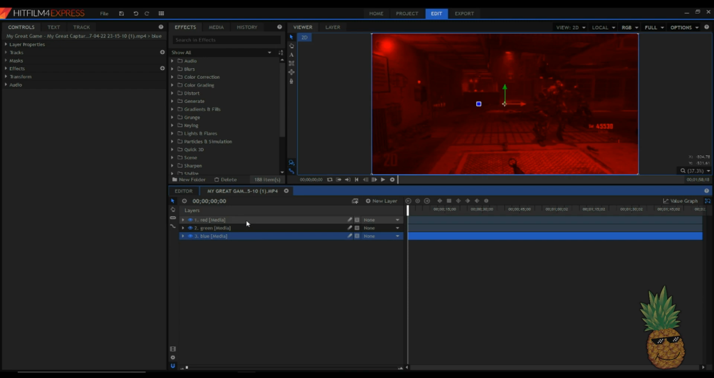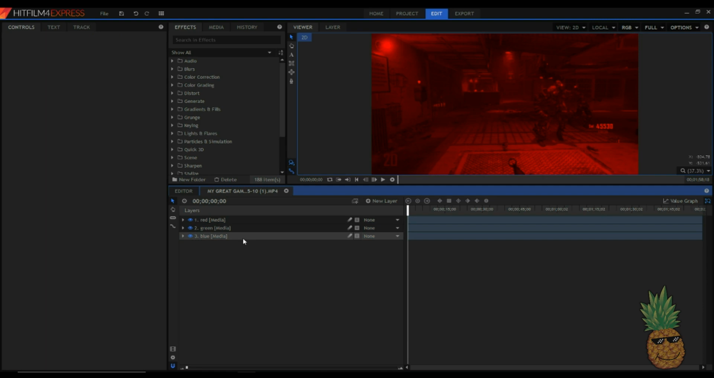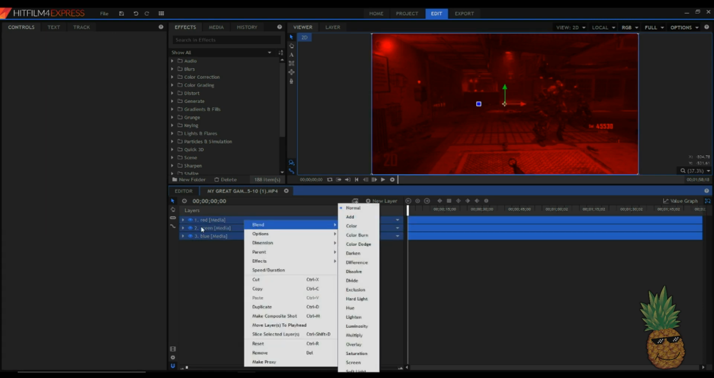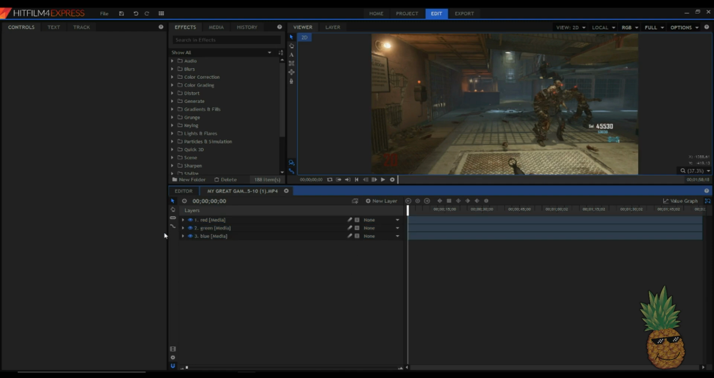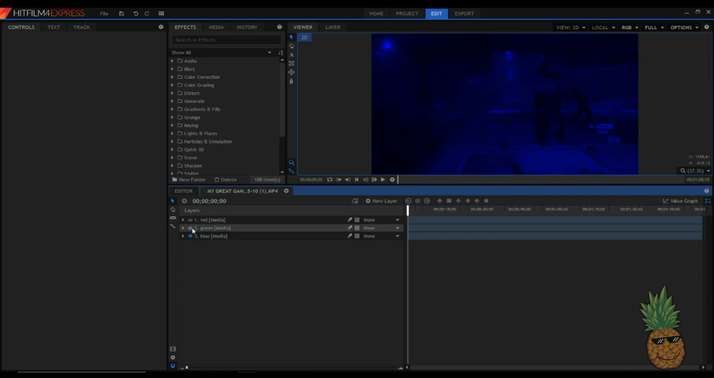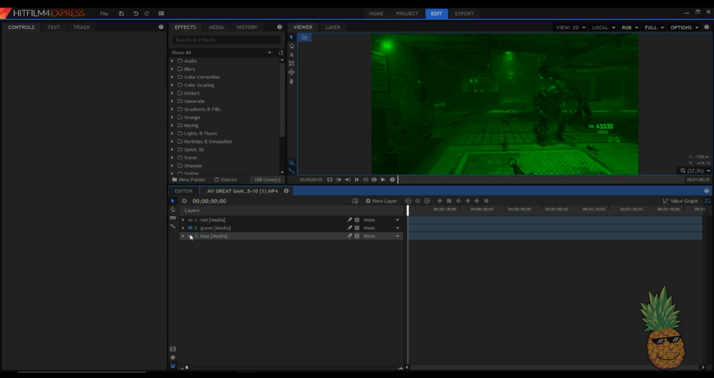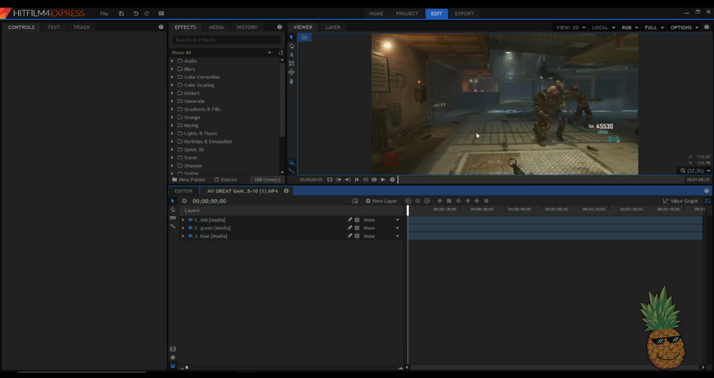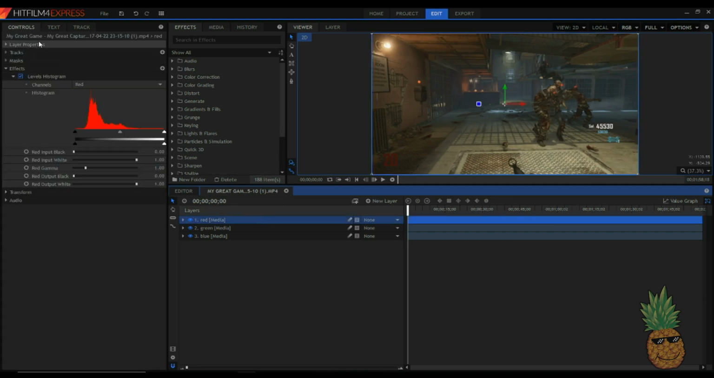Now what you're going to do is select all of them at the same time. You can click one of them, then shift click the top one, or you can hold down Control and just click all of them, whatever. Then right click on any of the layers, and for blend mode, you're gonna go Add, and you see now it looks like the original thing. But that's because all these layers are combined now. See the green? We add it with the blue, and we add that with the red, and then it gets back to normal. So now this is where you can really mess around with it.